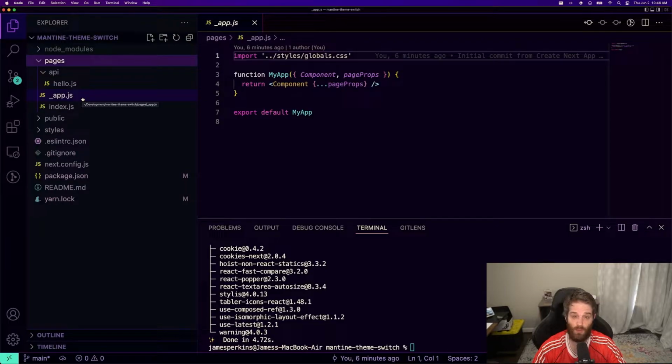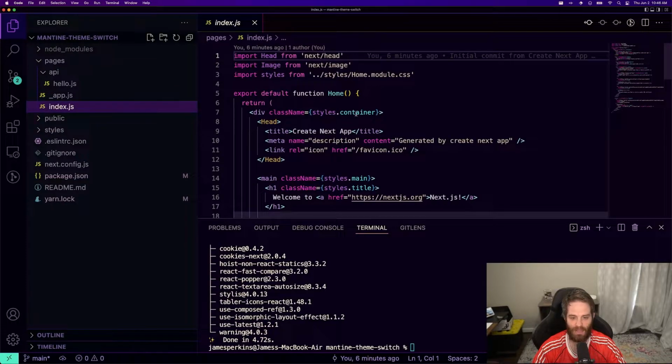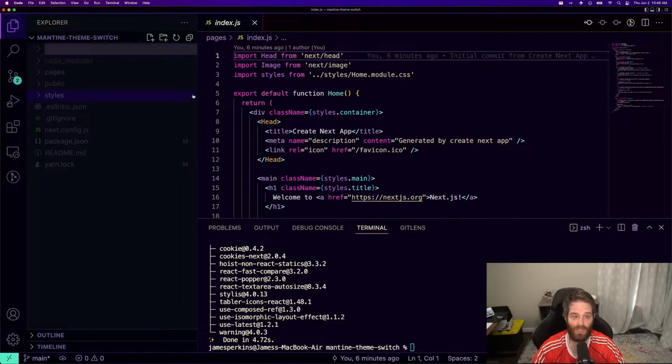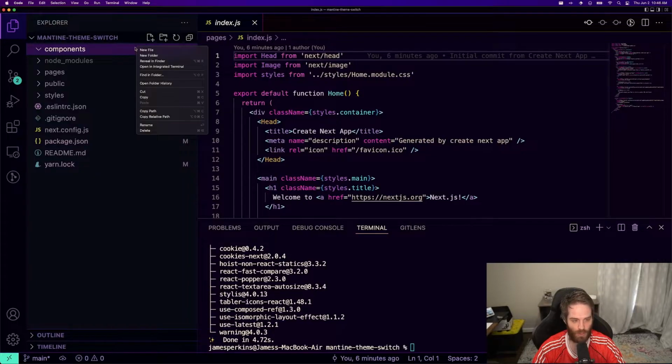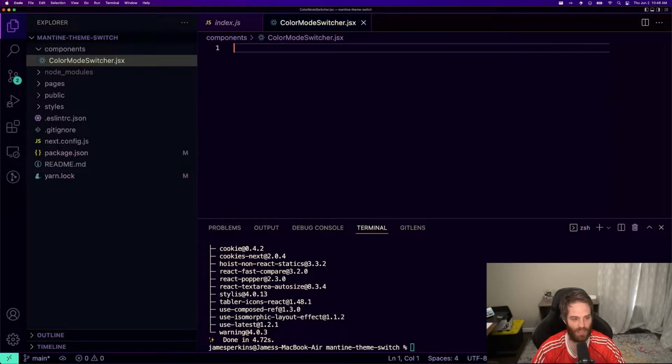So we're going to be working on a few files. The app.js file here, we're going to override some stuff here. We're going to add the button in our index.js, and we're also going to have a component that will take care of the theme switching. So let's create a components folder in the root of our directory. And then let's call this color mode switcher.jsx, and we'll use that to create our color theme switching. So let's deal with this first and we can make sure that it works. And then after that, we can implement a way to store these cookies.